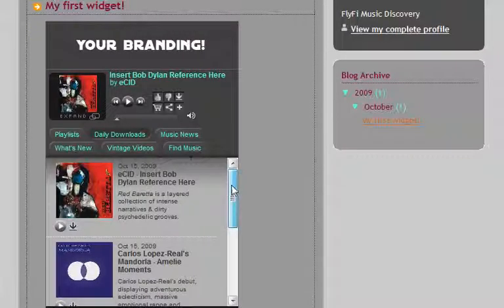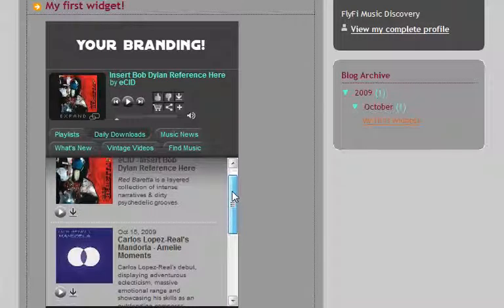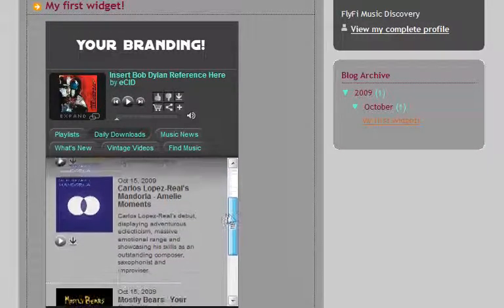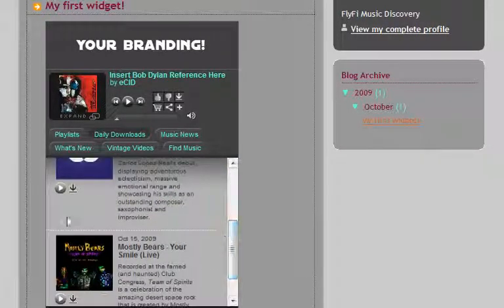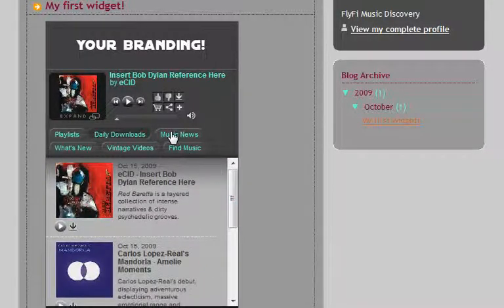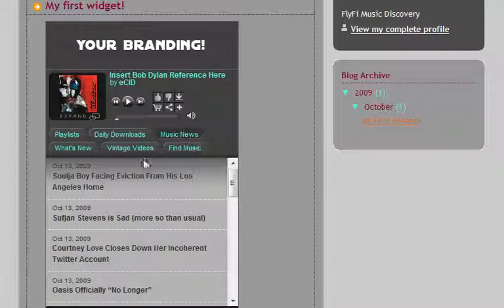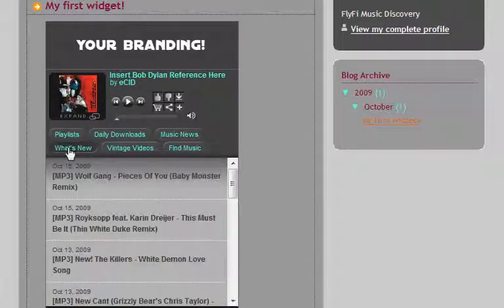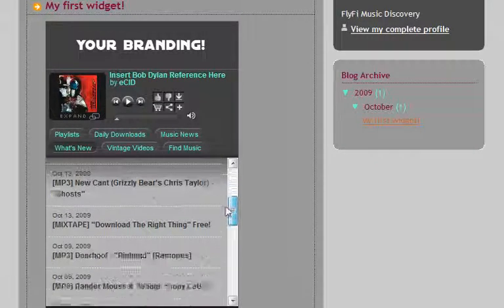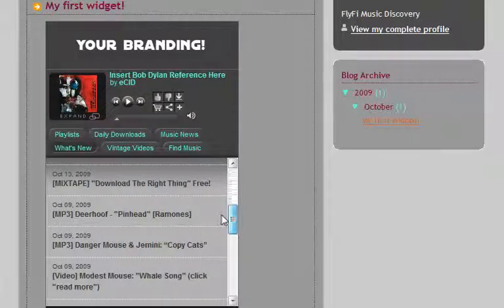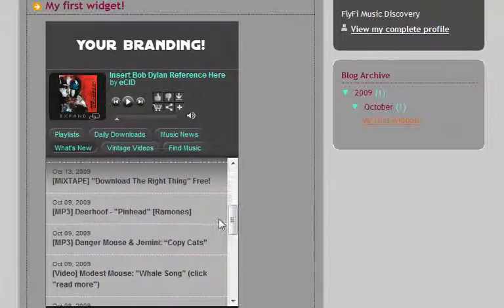You have some album art and some short little blurbs of text describing the track and the artist. Download button and a play button that corresponds with each track. We have our music news headlines, and we also have our what's new on the net headlines, where we basically give you links to blogs around the web with some MP3, mixtape, and video releases.